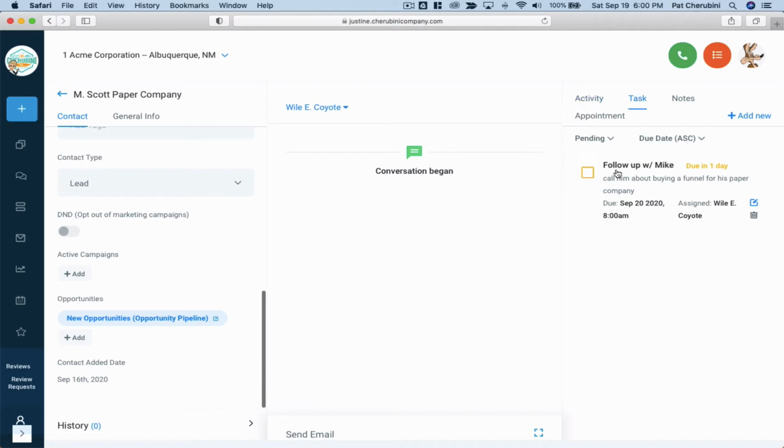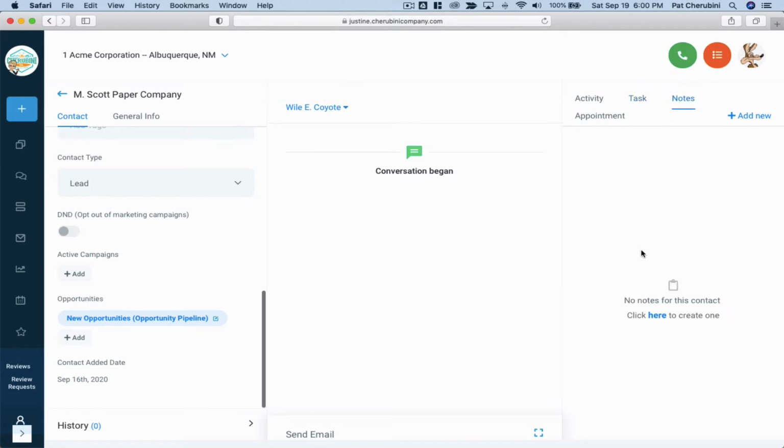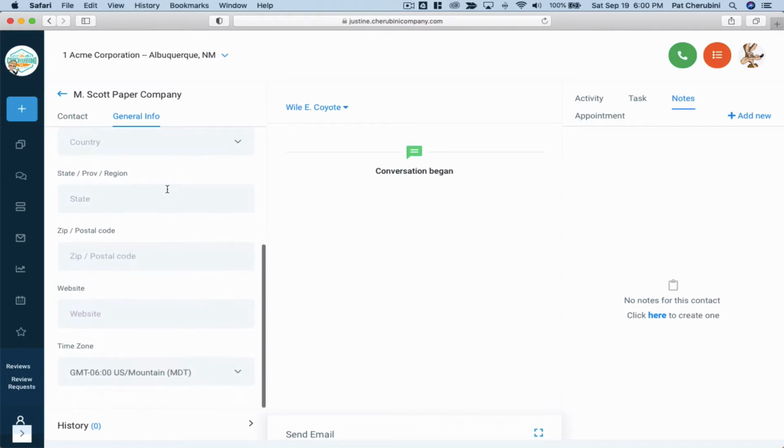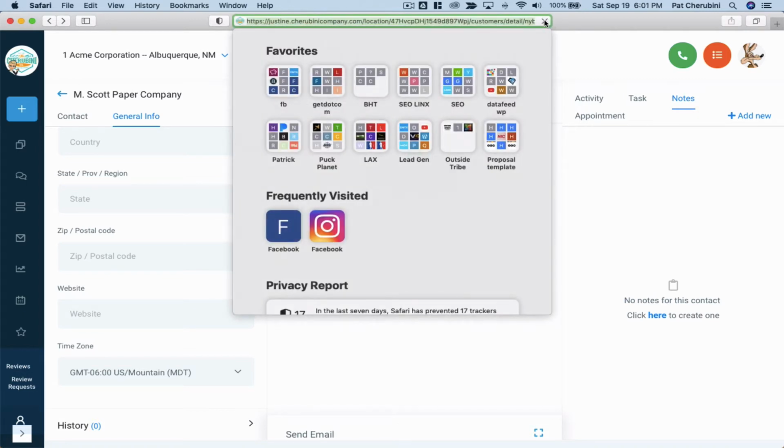You can create tasks right here. You can see he has a task to follow up about building a funnel for his paper company. You can type in notes, like if something happens and they want to call back. This way you can remember where you were at, the general info, address, anything that you want to put in there. You can just literally type it right in here and it's there for eternity. So that is the pipeline.